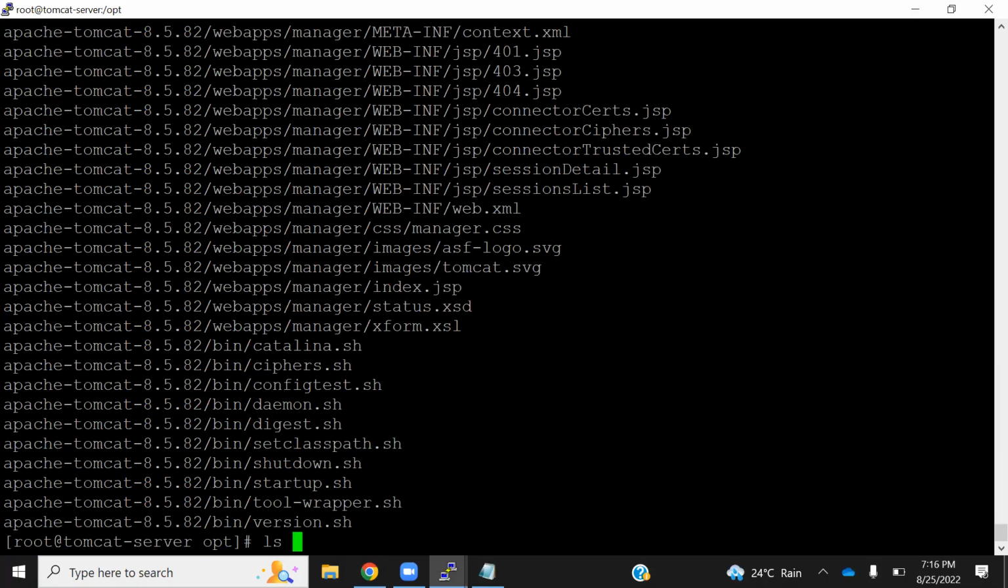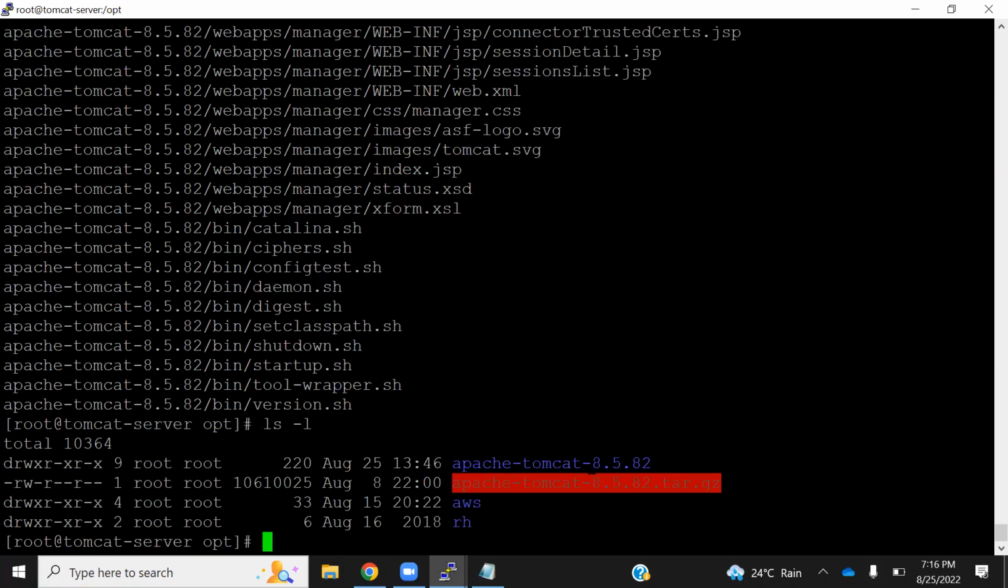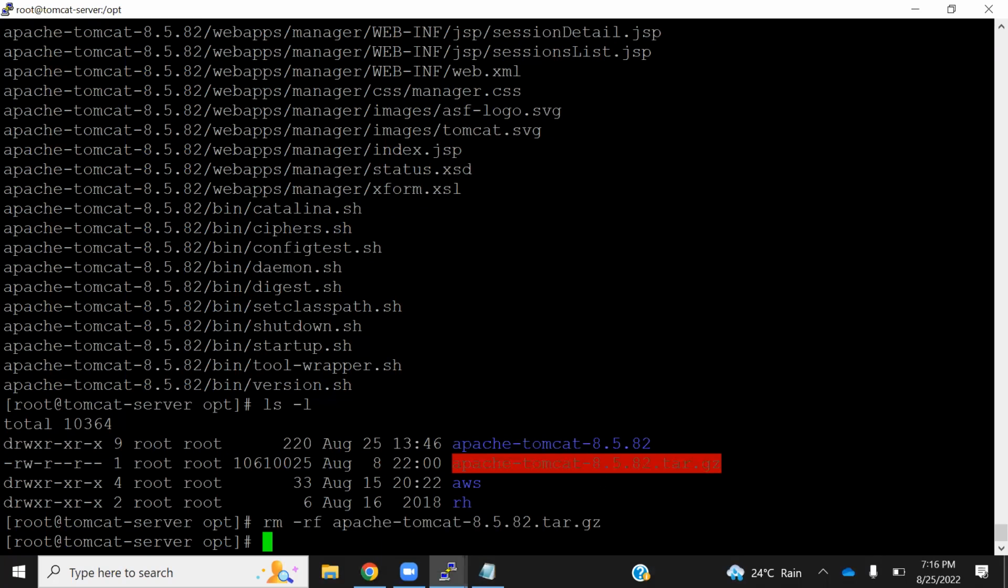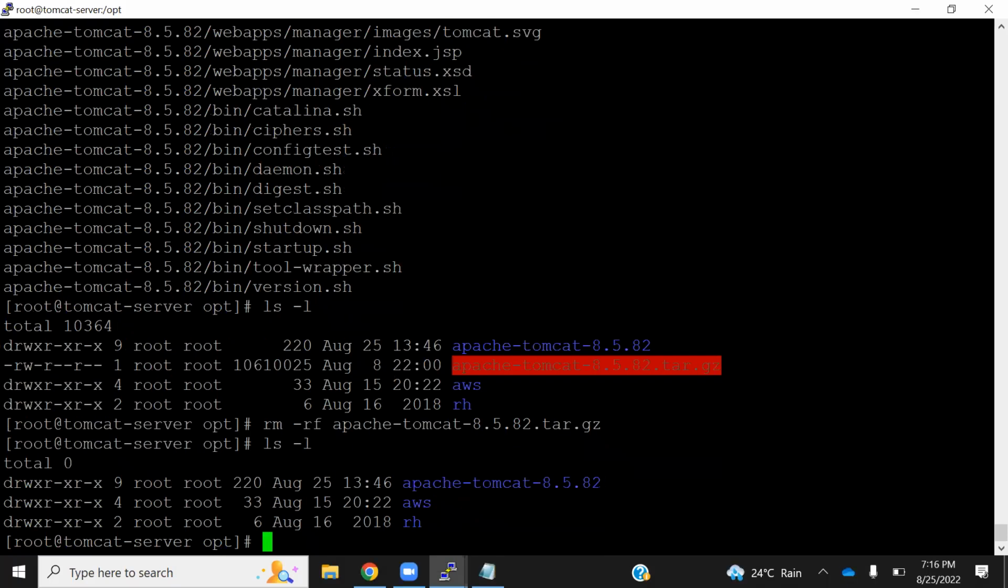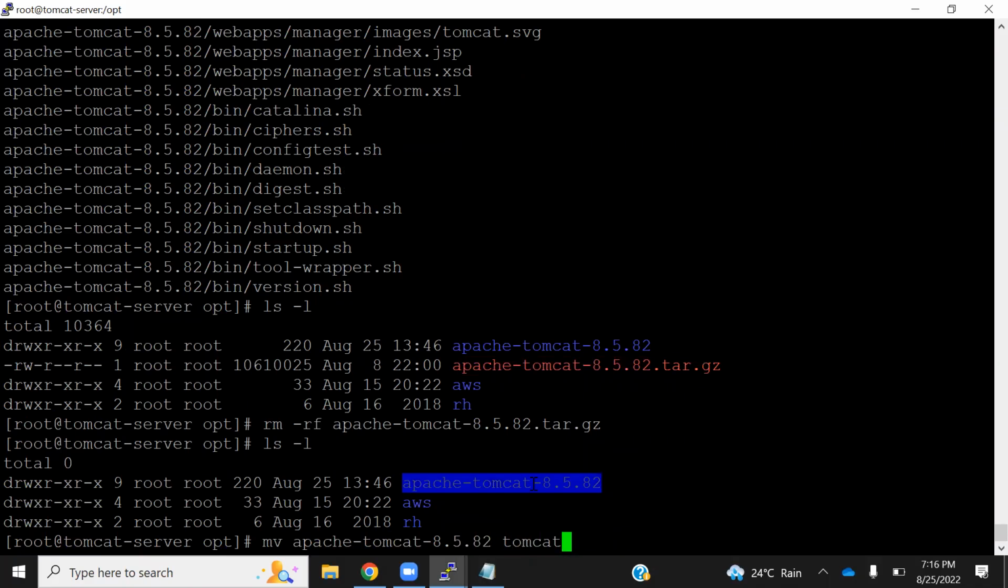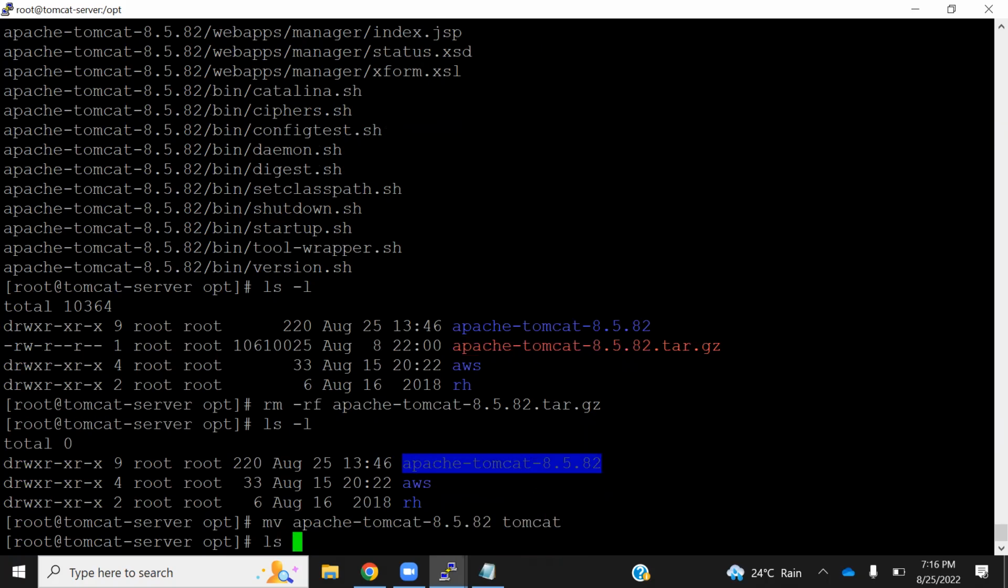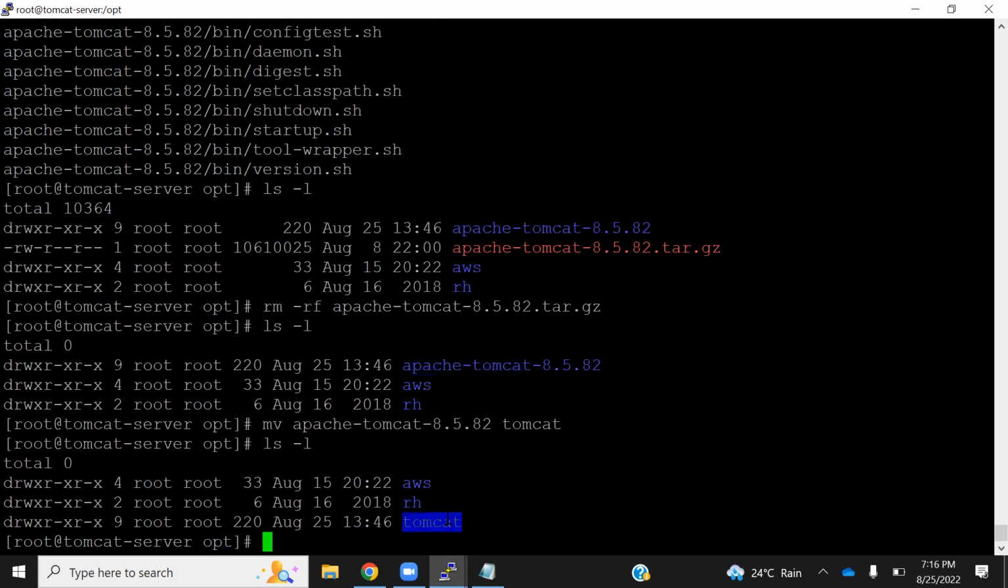Now if you do ls -l, you will see this tar version and this extracted version. This I don't need anymore, so I can say rm -rf and remove it. Now you can see I have this. Now I can rename it. I don't want such a big name, so I can give a small name. I will simply say Tomcat. Okay, ls -l. Now I can see this is Tomcat. Now this is actually owned by root user.